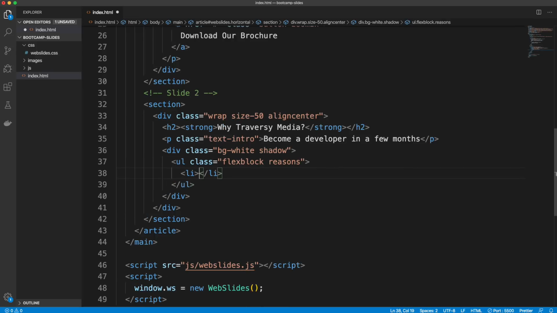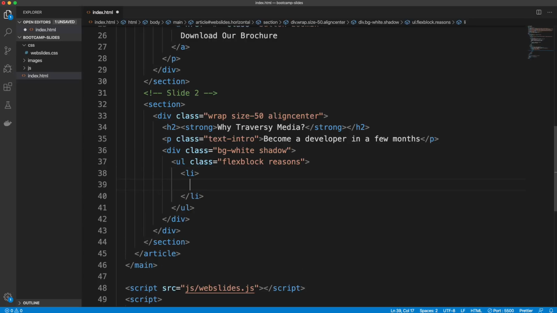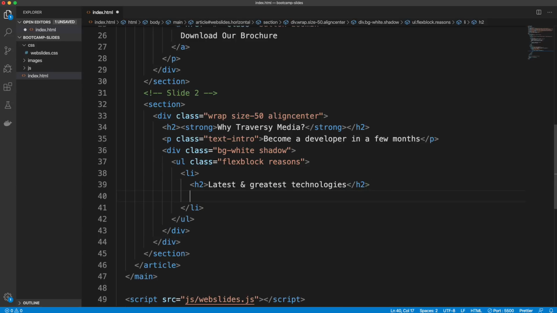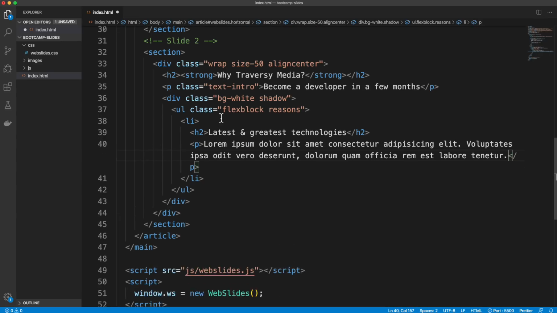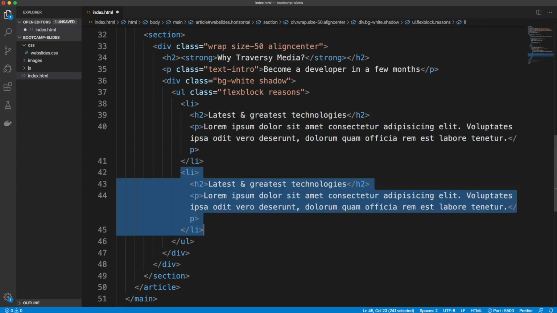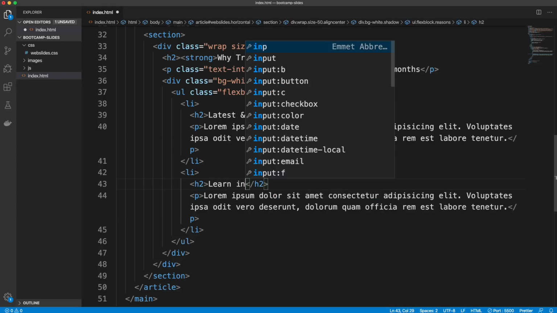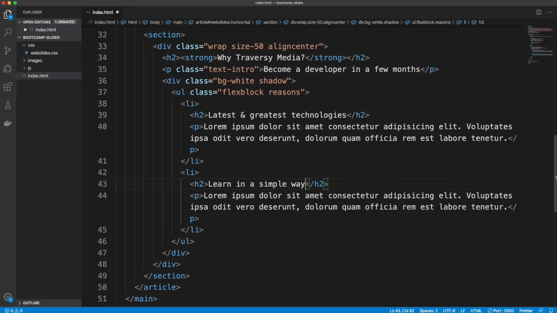And inside here we'll have our list items, which will have an H2, and let's just say latest and greatest technologies, and then a paragraph. I'm just going to use lorem 20, just put in some dummy text here, and then we'll take this li and copy it down, and for this H2, like I said, you can put anything you want. I'm just going to say learn in a simple way. Okay, so let's save that.